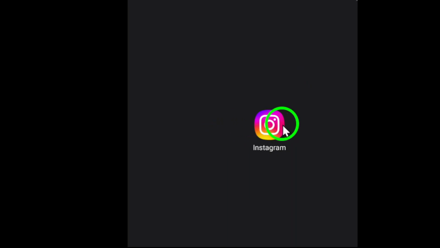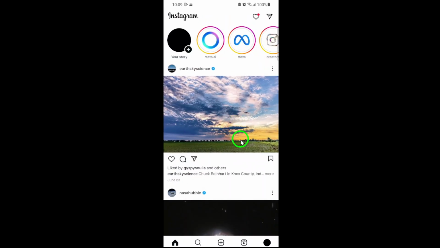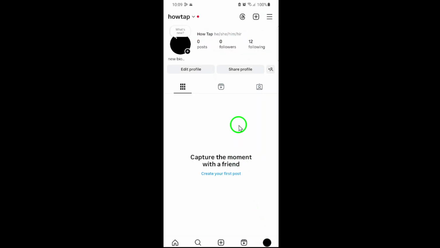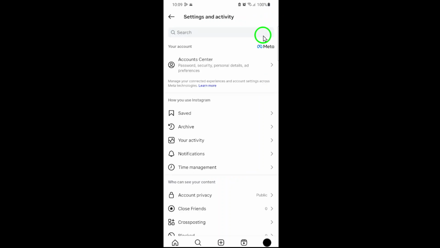First, open the Instagram app on your phone. Once you're in, head straight to your profile by tapping your profile picture at the bottom right corner of the screen. Now that you're on your profile page, look for the 3 horizontal lines at the top right corner. That's the menu icon. Go ahead and tap it.